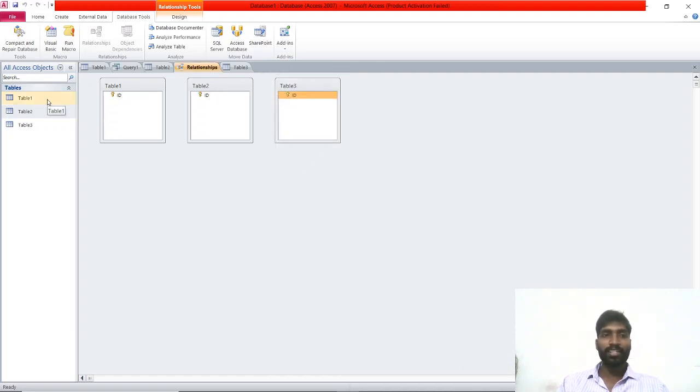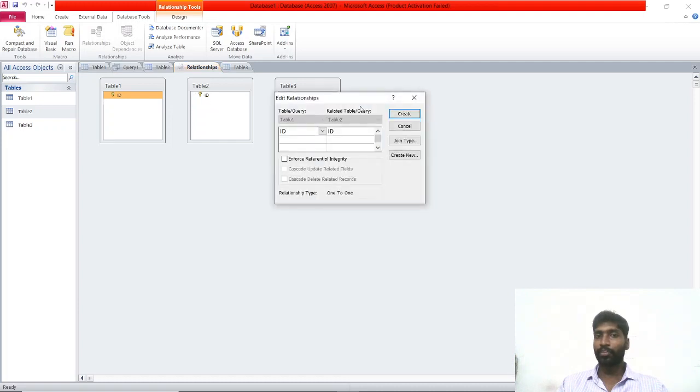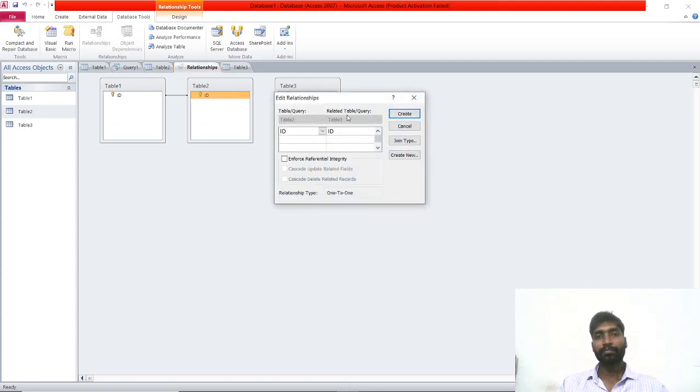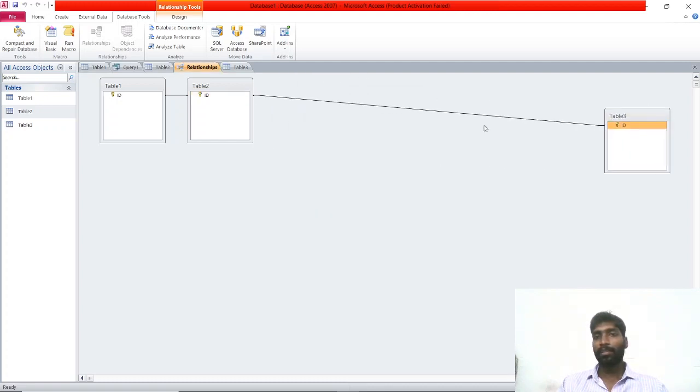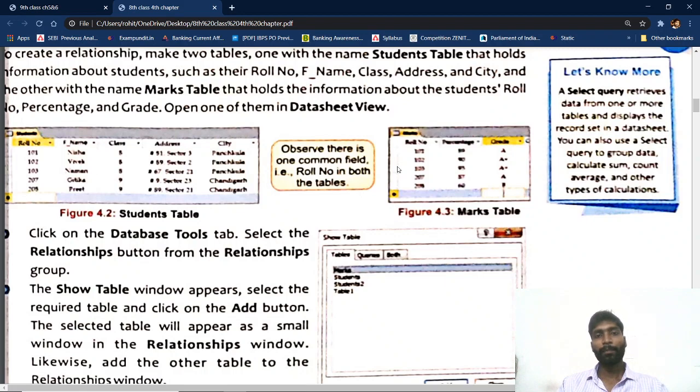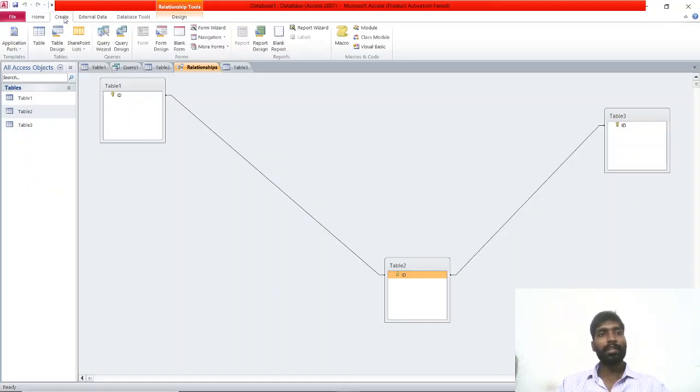Actually, students, in each table we have only one field because we didn't create more. I am showing it for understanding. Now if you want to create a relationship, move your mouse cursor, select ID and drag to another ID. Now leave it. The relationship is created. Now these three tables are connected to each other. If you want to create a query, it is very simple: create, query design, query view, as you wish.